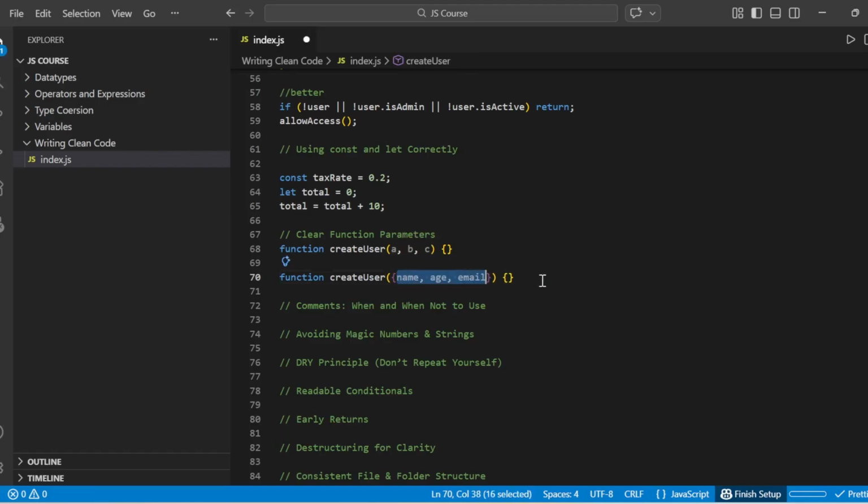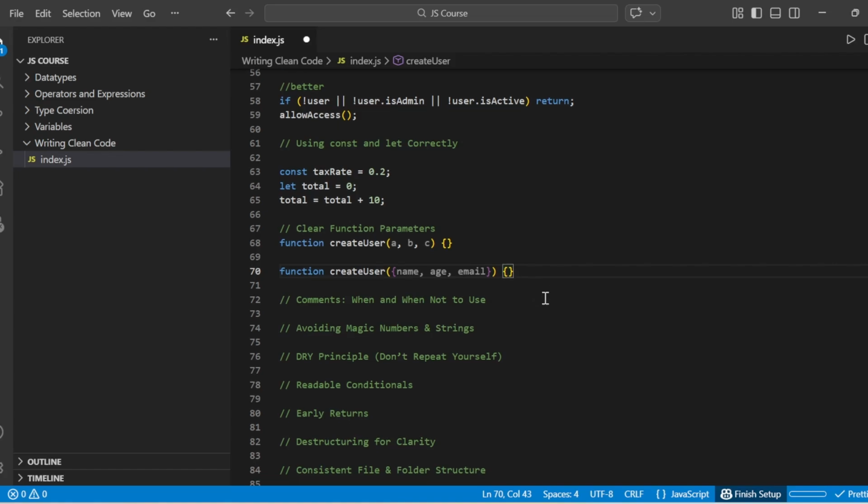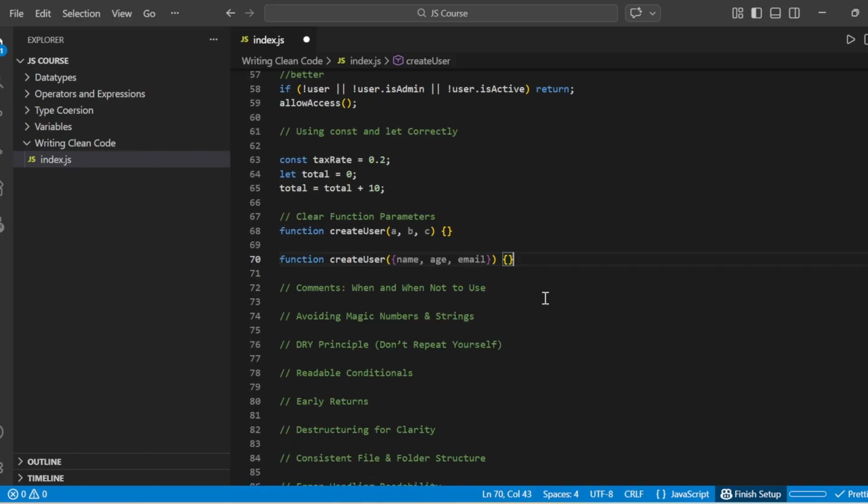like so. So when a function needs many related values, passing them one by one can become confusing. For example, passing name, email, and age separately means you have to remember the correct order every time you call the function. Instead, we can pass a single object that groups all related data together. In this example, the function is expecting an object, and we immediately destructure it into name, email, and age.